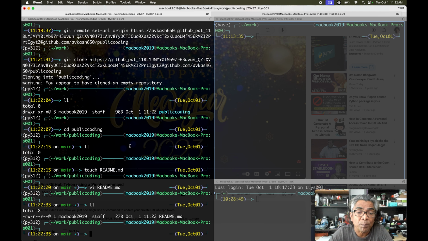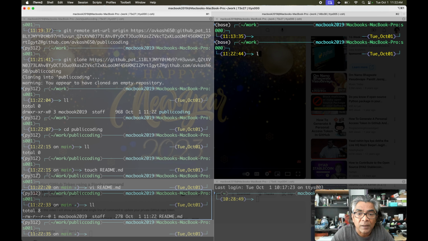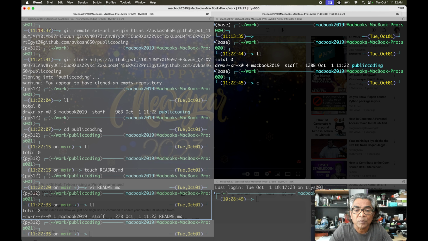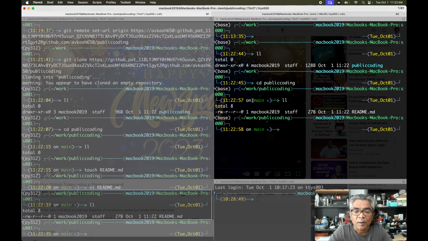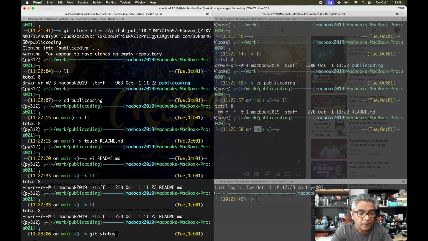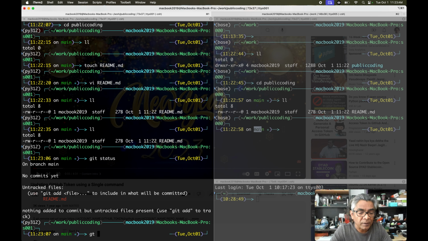One thing you realize is that because we are using the terminal with G shell, it knows which branch we are in this Git. Right now we are in the work folder and our repo is public coding. As soon as I change to public coding, now you see, it knows that I'm in main. So I can change the branches and it will know which branch I am in. So here I can say git status. I have added this file. I can say git add. I can put dot, which means add everything, or I can add only one file.